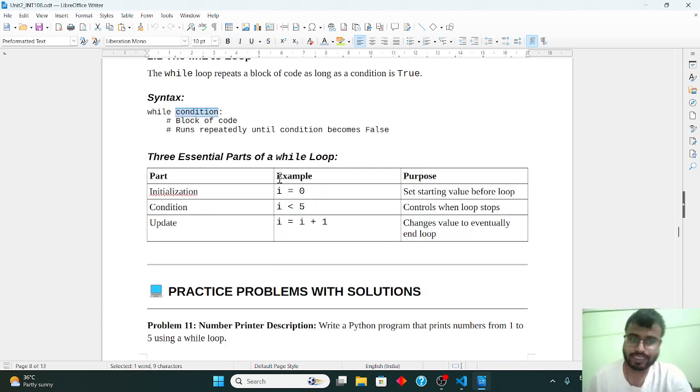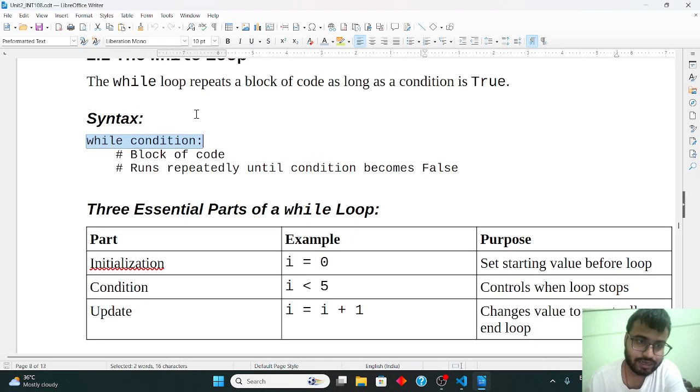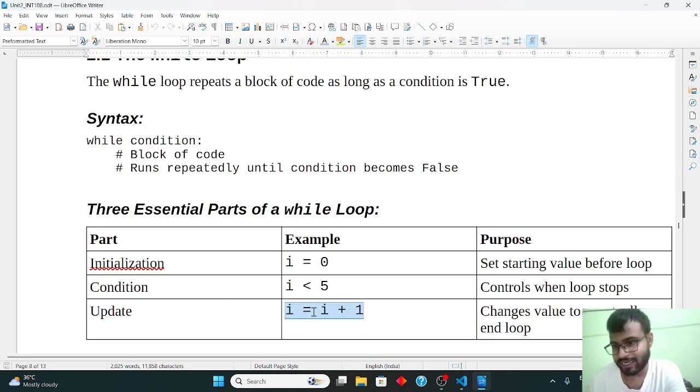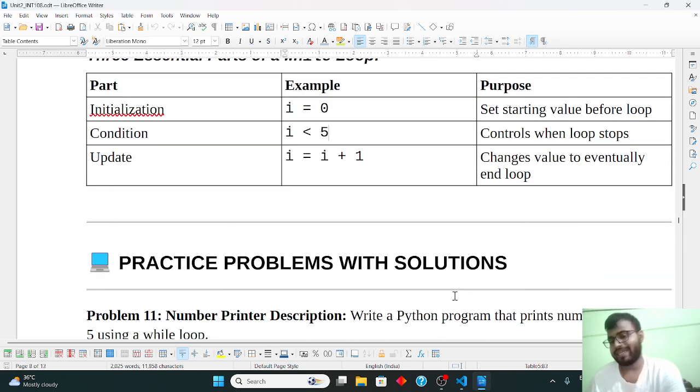So there are three major parts of a while loop. First and foremost, initialization. It sets the starting value before the loop. Then the condition, which you will be writing over here after the while keyword. Initialization, you must do before the loop. And updation comes at the last, because it will tell you how long the loop must go, or the condition.